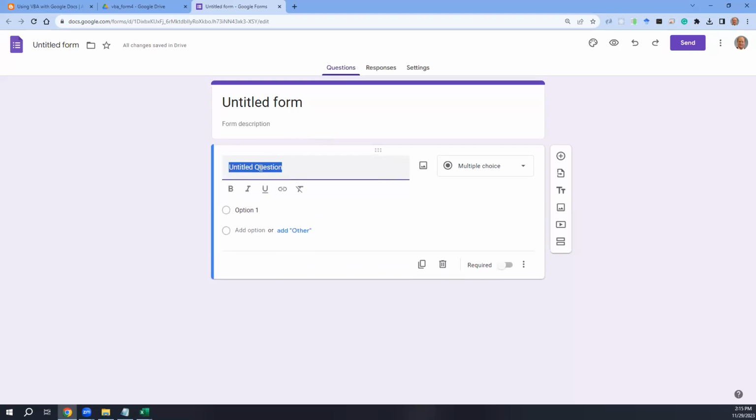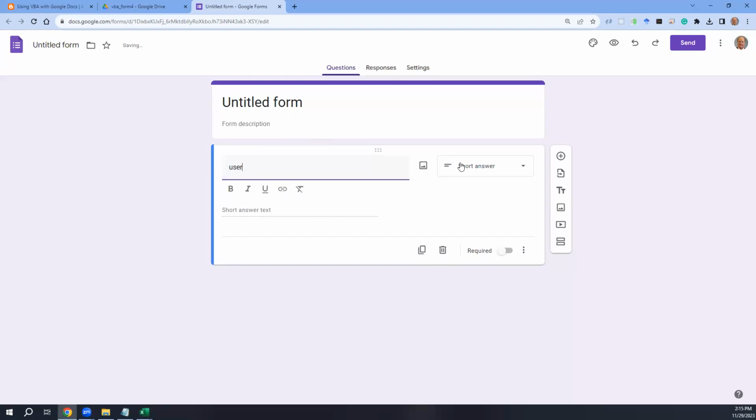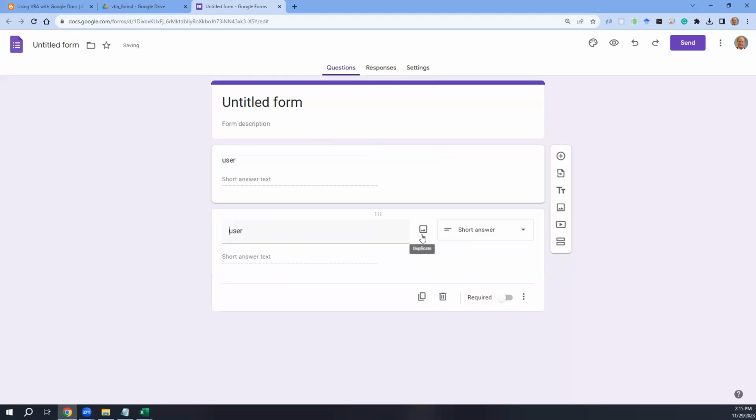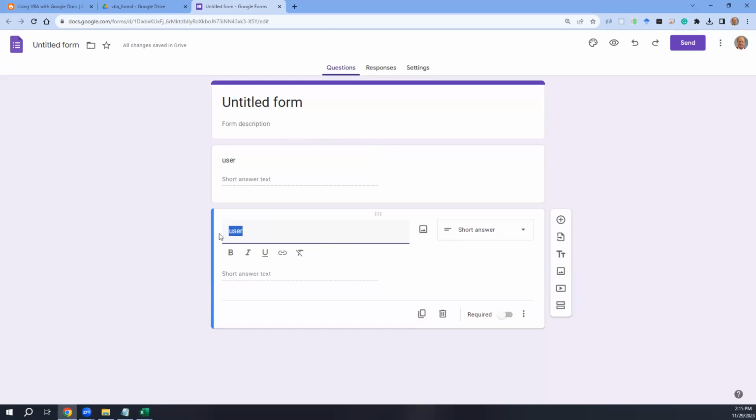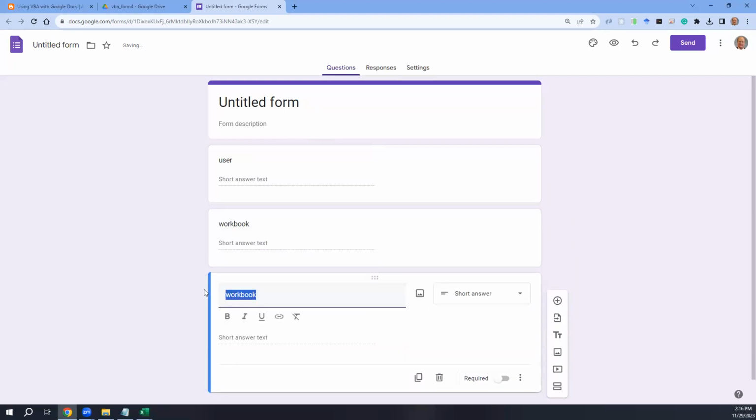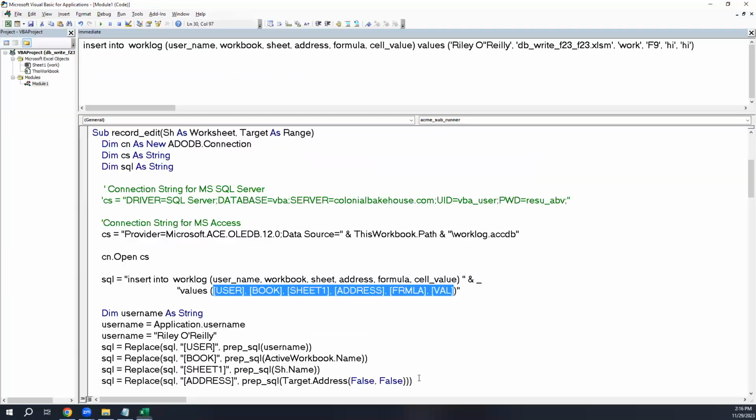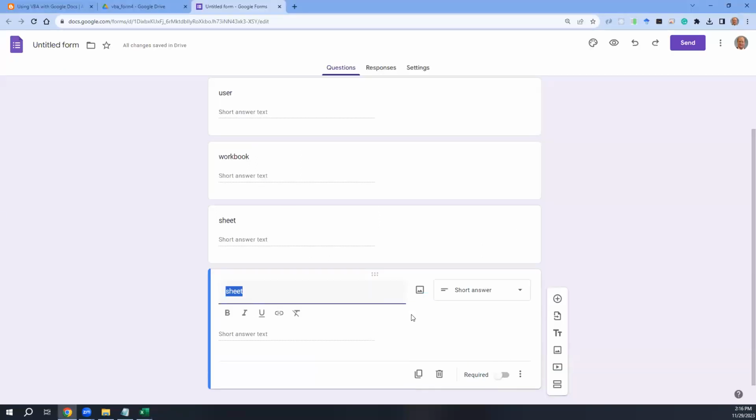So the first question here will be the user. And it came as a short answer. That looks great. I'll just copy that. The next one I want is a workbook. I'll copy that one, short answer. Now the worksheet, or the sheet. I'll copy that one. What else did I have? Sheet, address, formula, and value. Address, copy, formula, copy, and value.